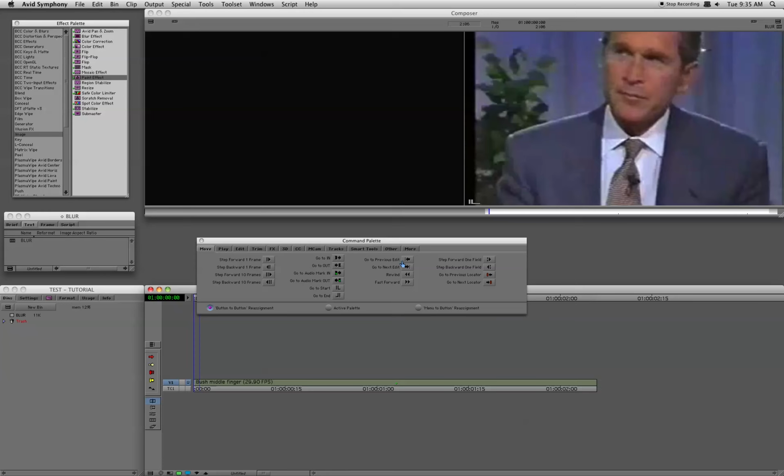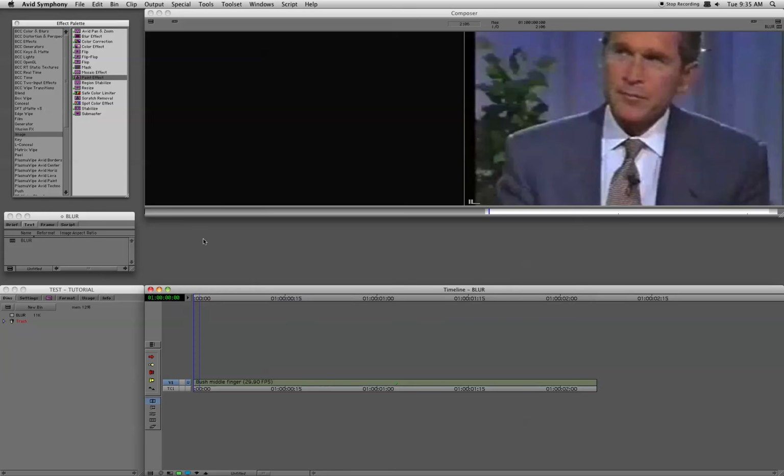You're going to want Rewind and Fast Forward, as well as under the Trim tab, trim left 1 frame, trim right 1 frame, trim left 10 frames, and trim right 10 frames. It's all going to make sense in a minute. So let's get into it.